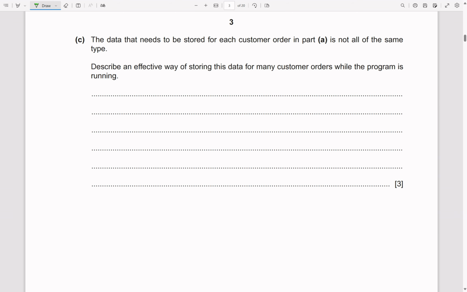Okay, the data that needs to be stored for each customer order in part A is not all of the same type. Describe an effective way of storing this data for many customer orders while the program is running. So if, for example, we have an object, in this case the object is going to be customer, and each instance of that object is going to have different attributes. Of course, in this case, we saw the name, is new customer, etc.